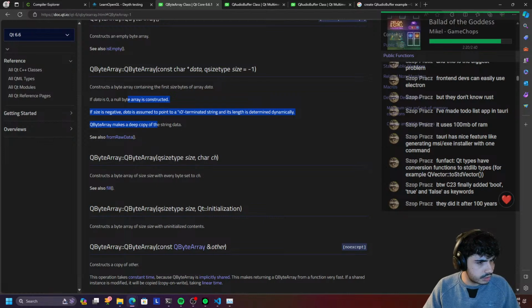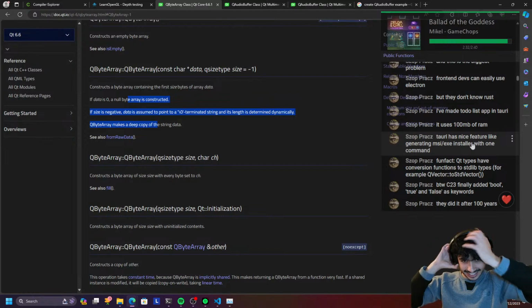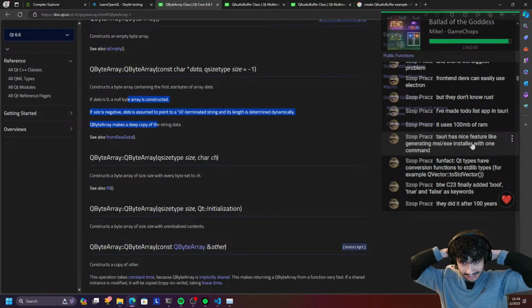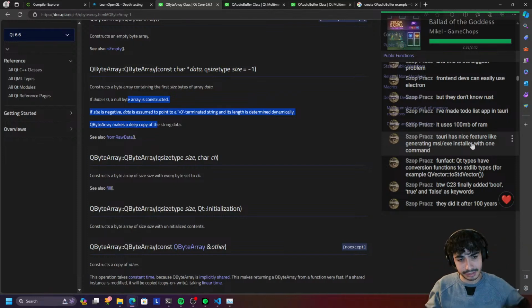By the way, C23 finally adopted bool. Oh, C23 finally adopted, not C++, sorry. As keywords. They did it after 100 years. Yeah, I'm sick of seeing people doing a macro define true equals 1 and false equals 0. Sick of that.